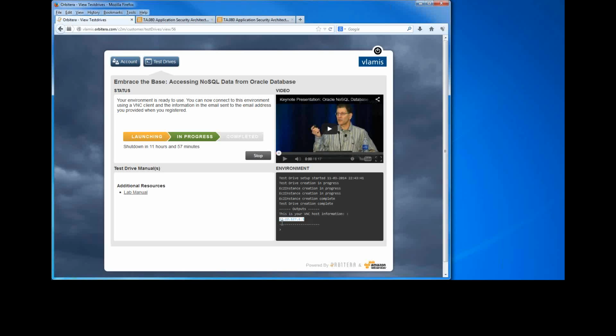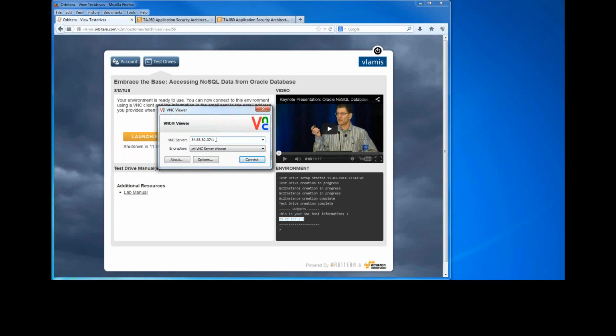You can copy that and then launch VNC. That depends on your operating system, exactly how you launch VNC. I have a Windows 7 machine, so I'm going to launch VNC Viewer. I paste this in here with the IP address and try to connect to the box. If I try to connect too early, it'll tell me that it hasn't started up yet, and I cannot connect with VNC Viewer.